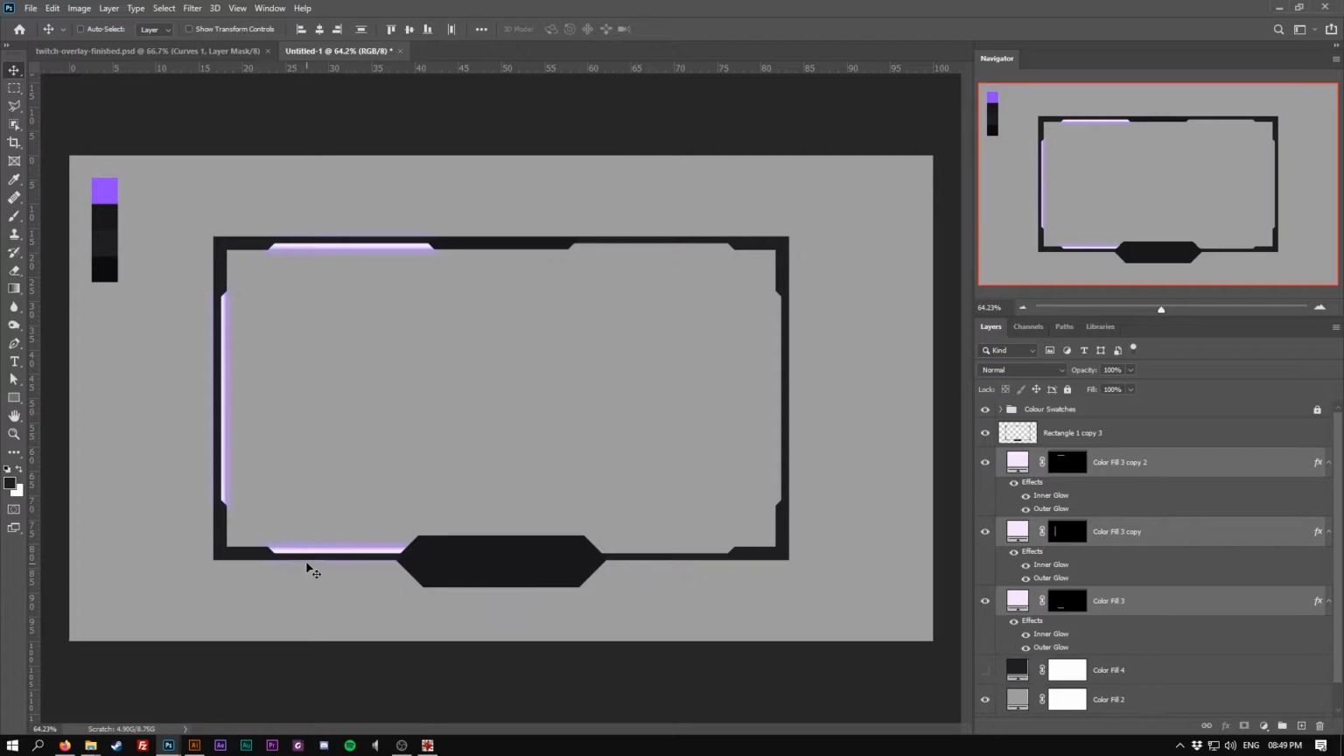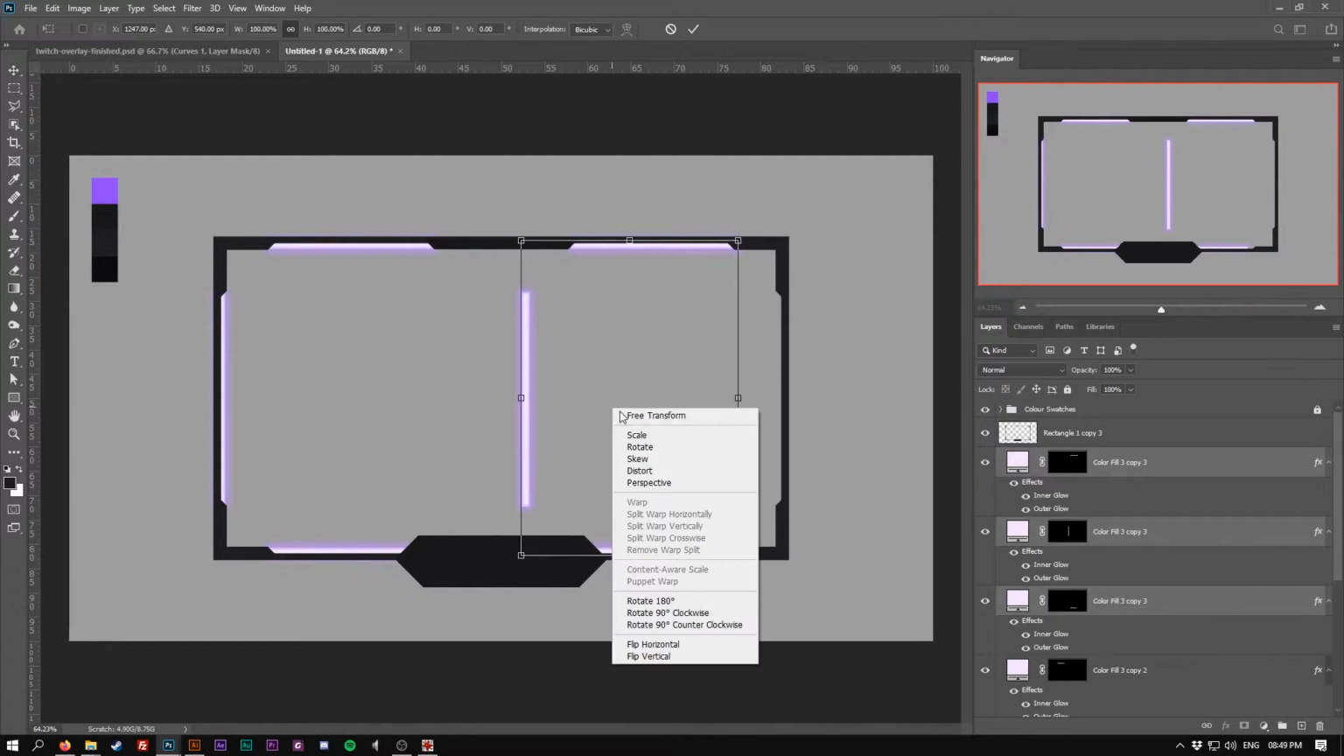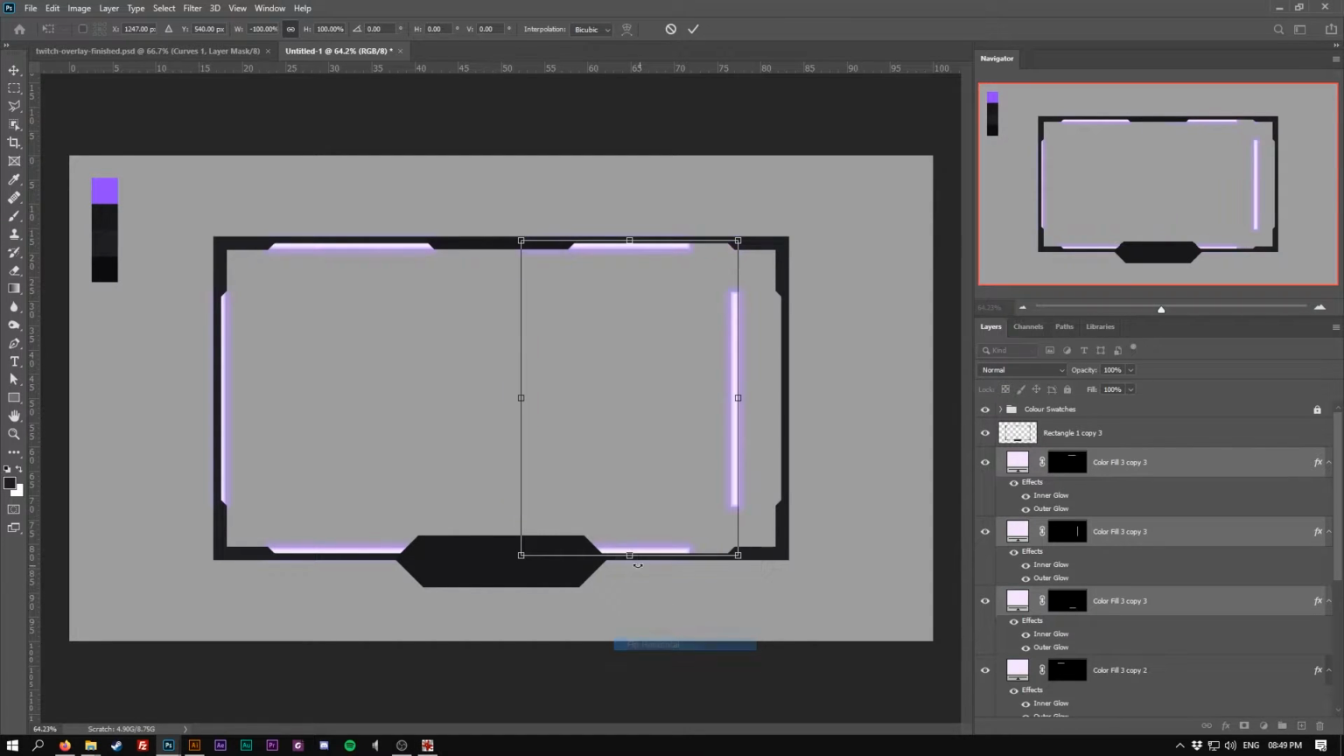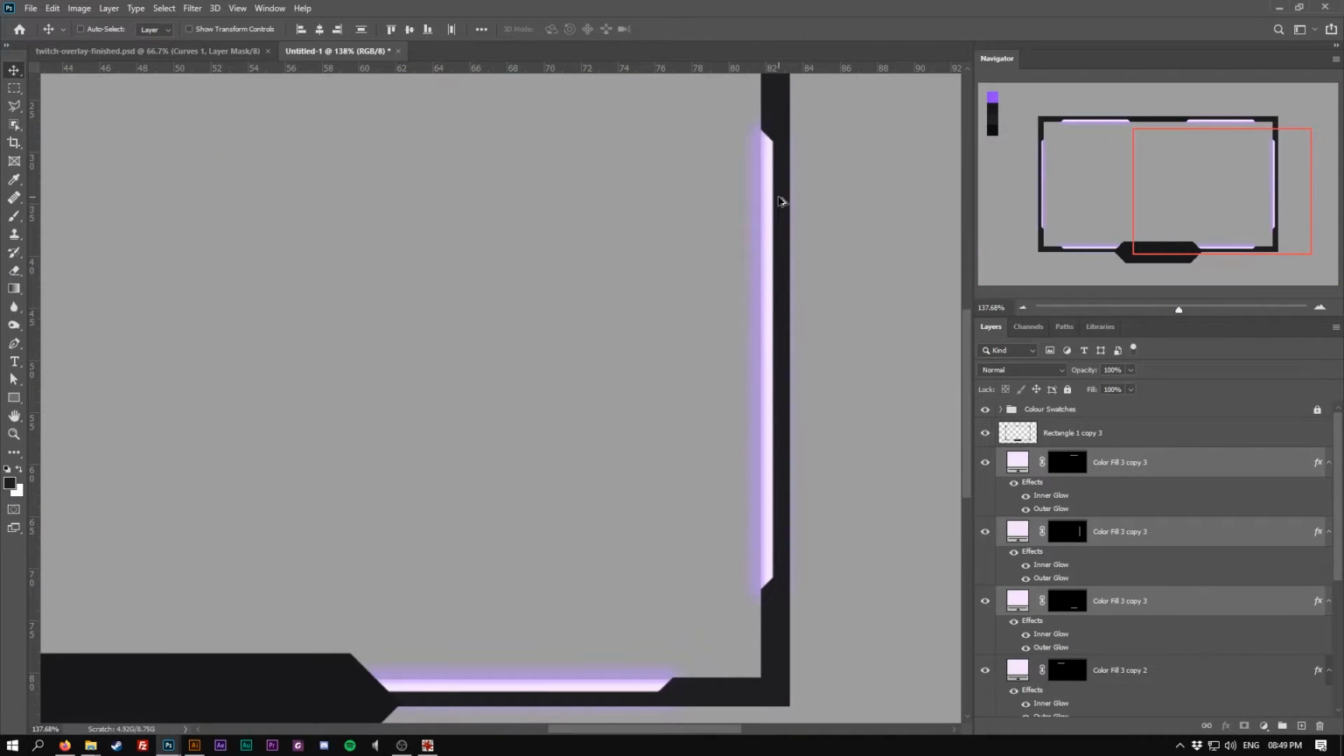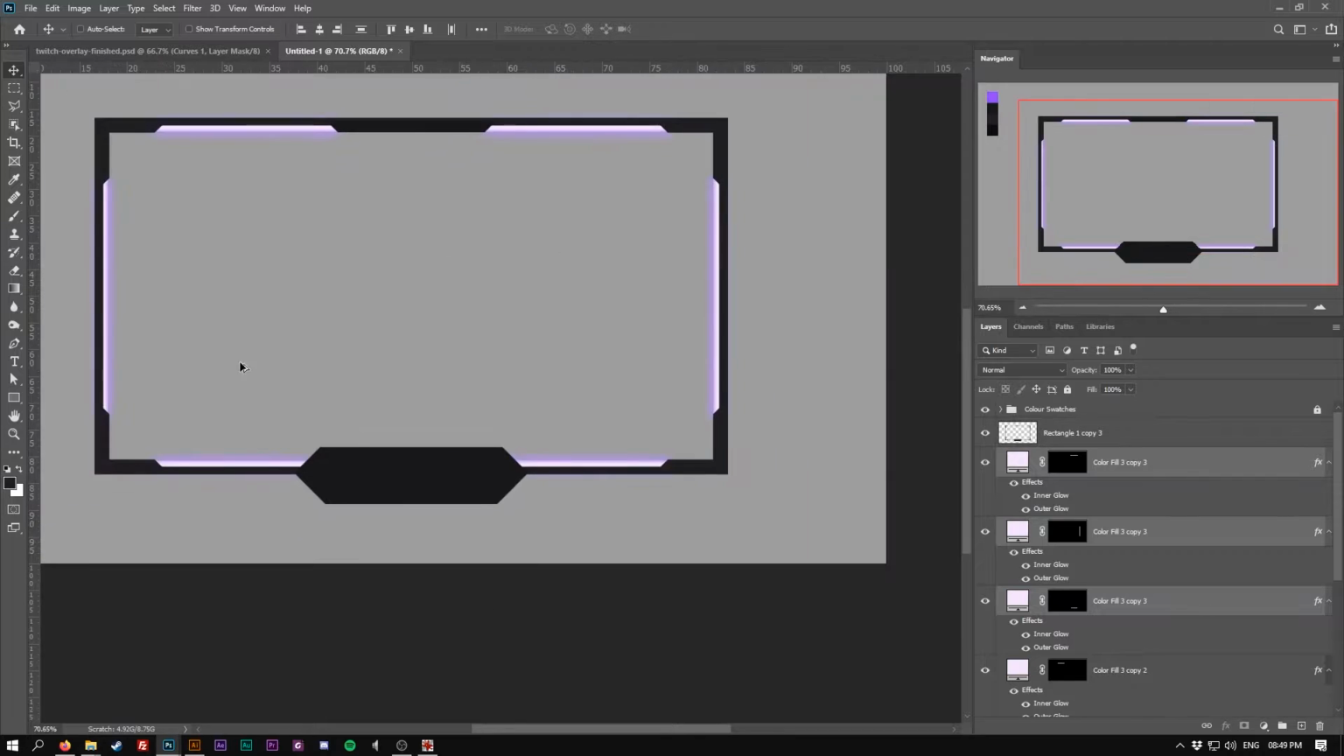Select all of these. And the way I'm selecting all of these is just by holding down Alt and Shift, and then right-clicking the layers that I want. So I'll do Alt and Shift, right-click, right-click, and right-click. And this is going to select everything that you're hovering over. And we're going to Alt and drag that. Press Control T. Flip horizontally and move it in place. And there we have it.